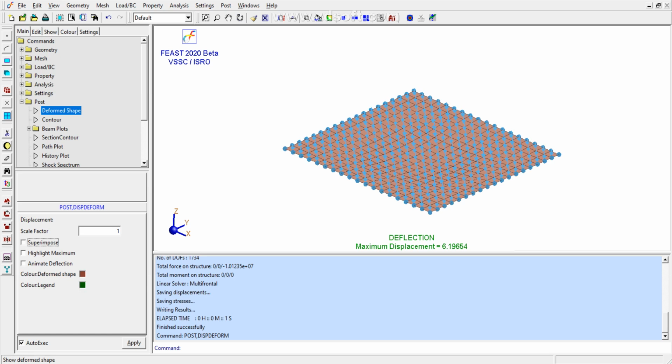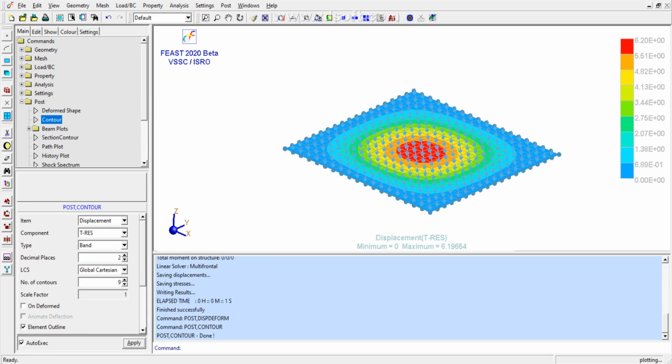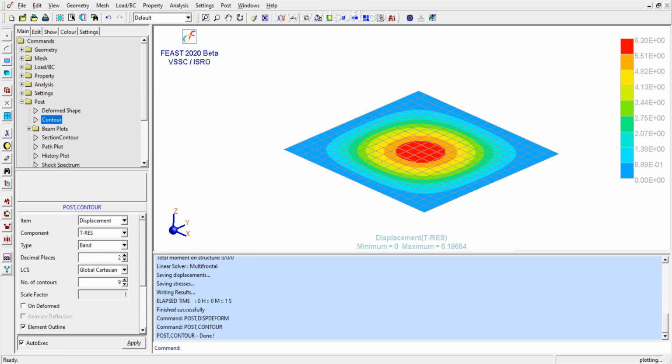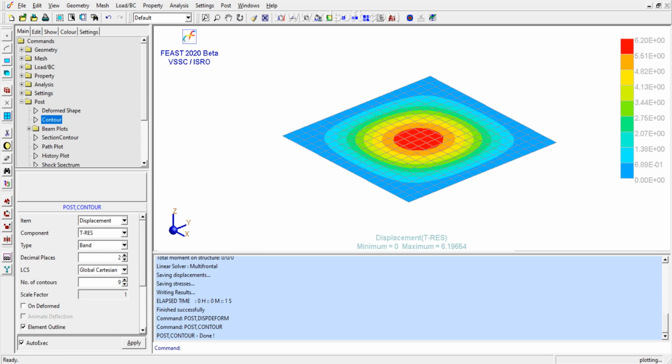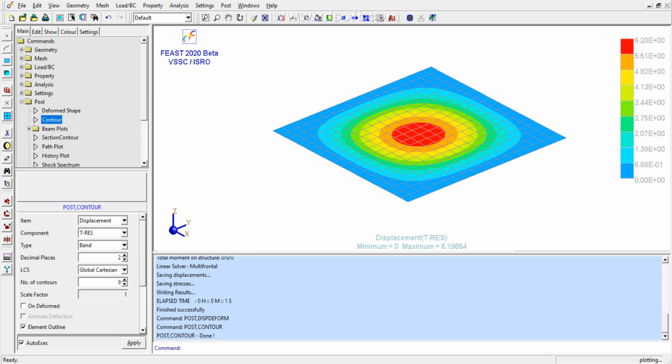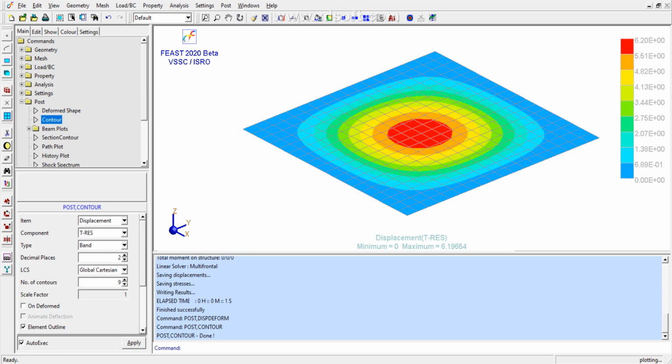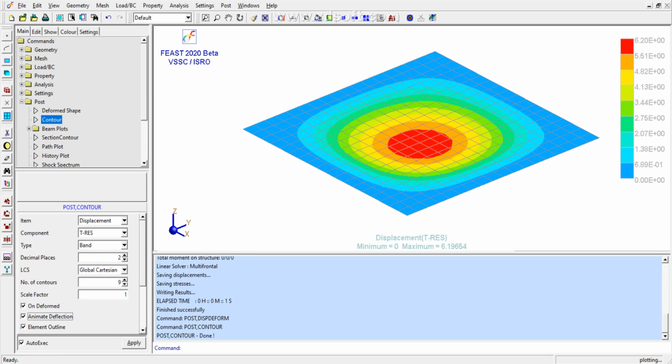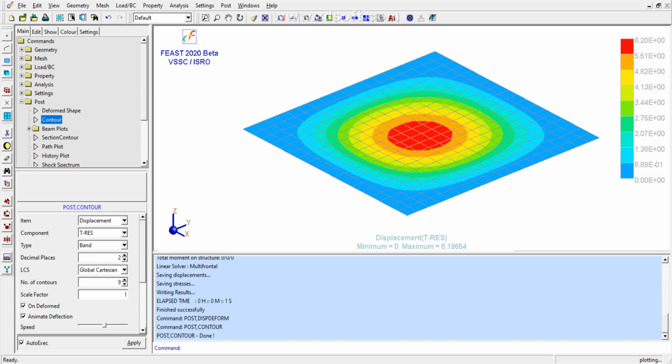If you want to see the results with the color contours, you can go to post contour, and you can animate the deflection. You can animate the deflection. So here I'll simply animate the deflection.